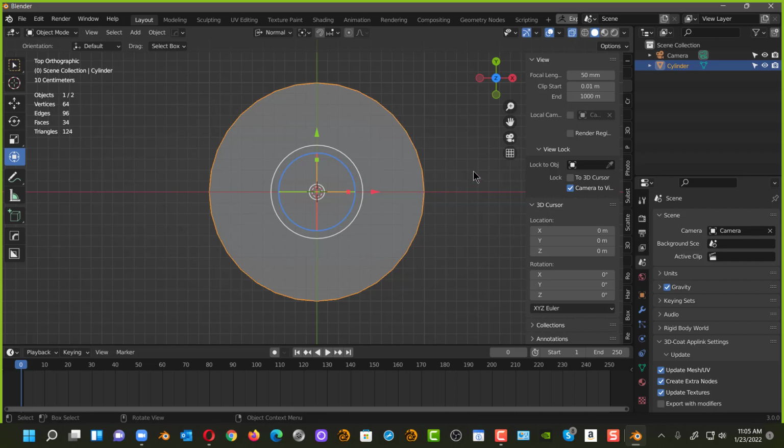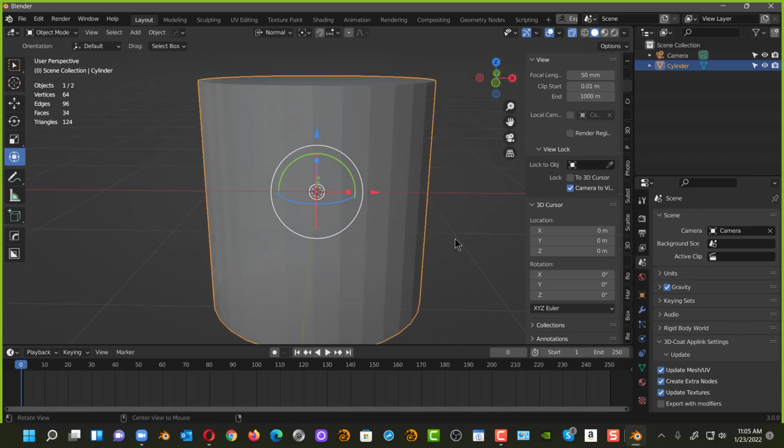If I want to go back to perspective view, it's very simple. Hold your Alt key and drag. Boom. It takes you back there automatically, no matter what view you're in.